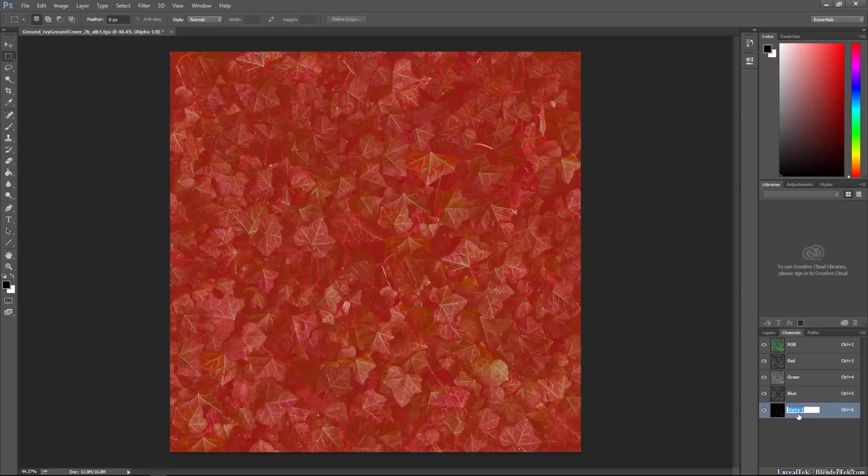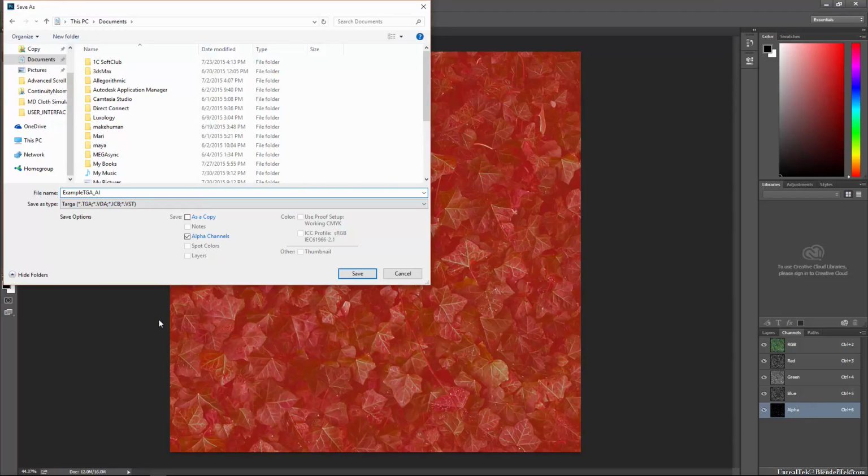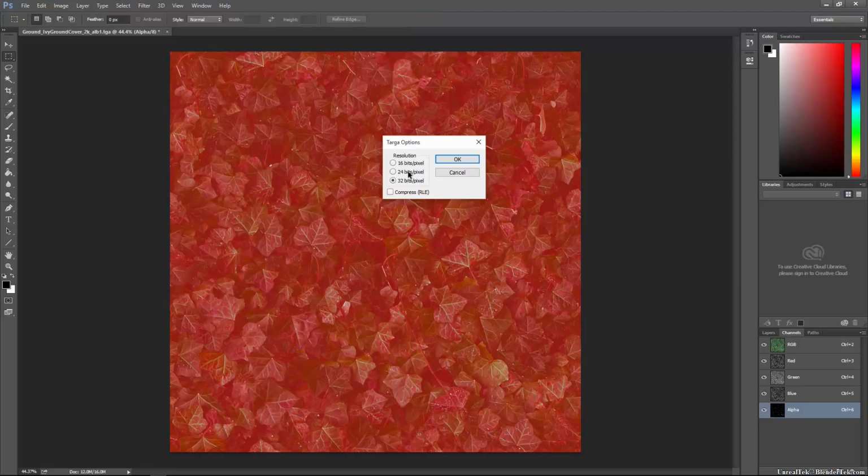So I'm going to take this alpha layer, I'm just going to rename it alpha. Now I'm going to save this file, albedo and spec. And I will choose 16 bits.